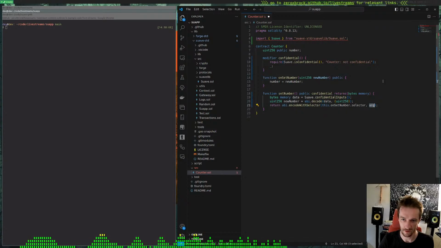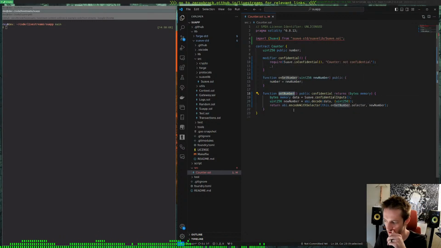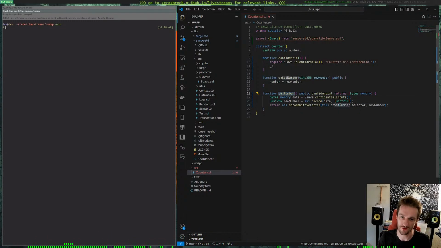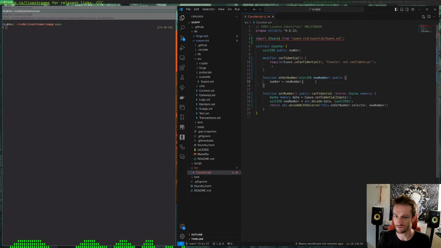Okay, so then our arg is newNumber. All right. So now when we call this function with a CCR, it's going to take the confidential inputs that we gave it, decode them into a uint256, and then return the call data to call onSetNumber, which will take care of the on-chain state updates that we want to do.